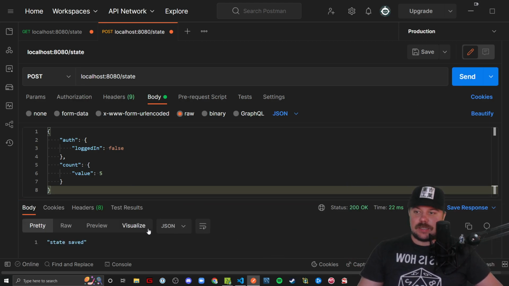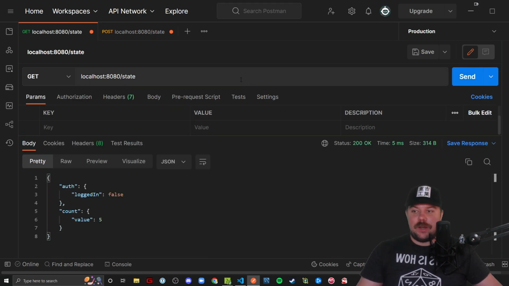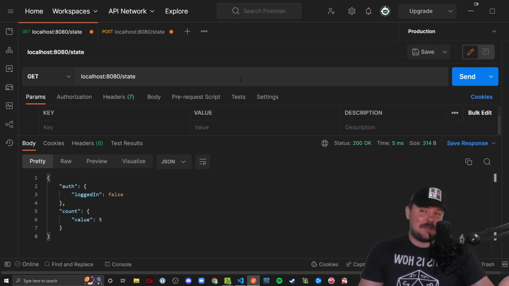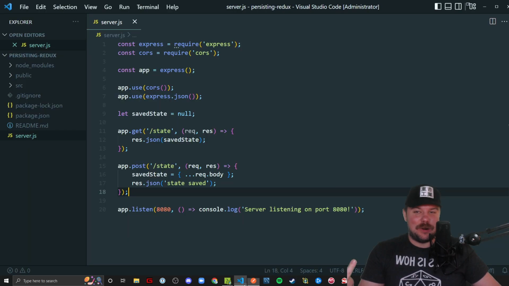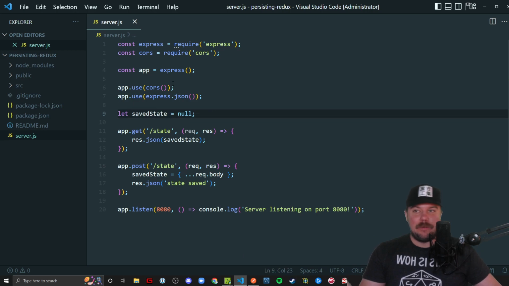If I send this request, state has been saved. If I get the state, booyah, we've now successfully written a server that, as long as the server doesn't restart, saves our Redux state and then sends it back for one singular person in their app. So if we had multiple users, clearly this is not going to work. Again, why I'm mentioning this is a contrived, what's my favorite word, example. That's it. Okay. Job here is done.